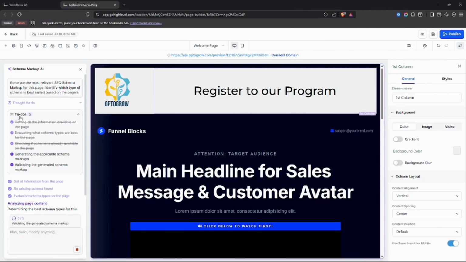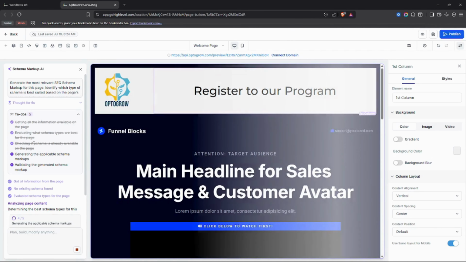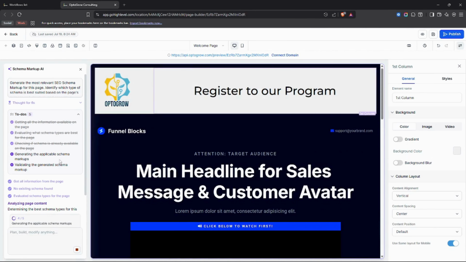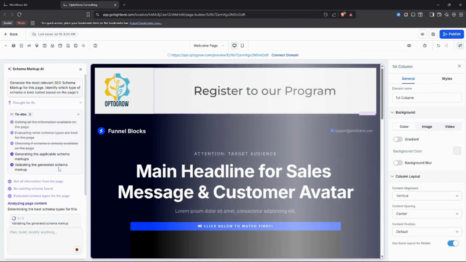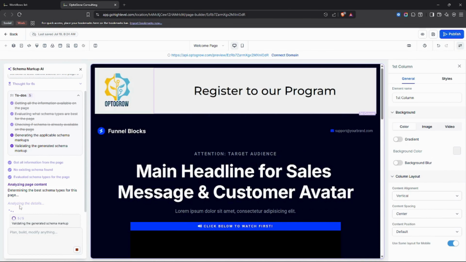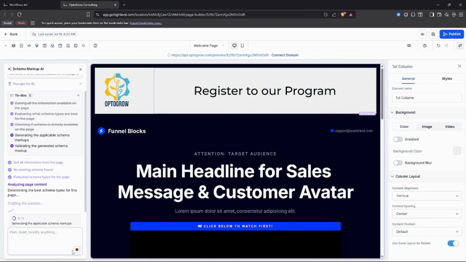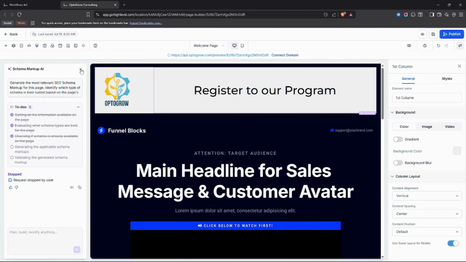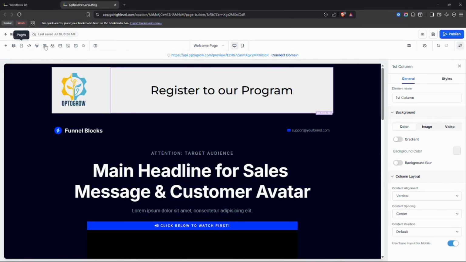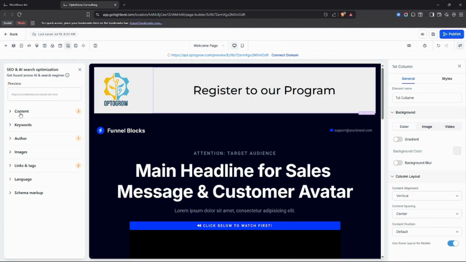So as you can see, it says getting all your information available on the page, generating the applicable schema. Sorry, but yeah, we can skip this part since we're not publishing this yet. If you want to go back to the SEO and you don't know where to go, just hover over here and go to the third to the last part of these options. In this section, you'll be going back to the SEO.